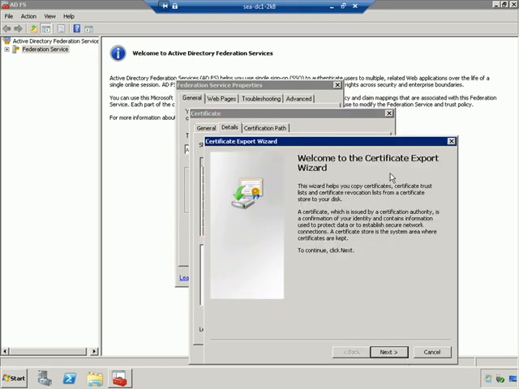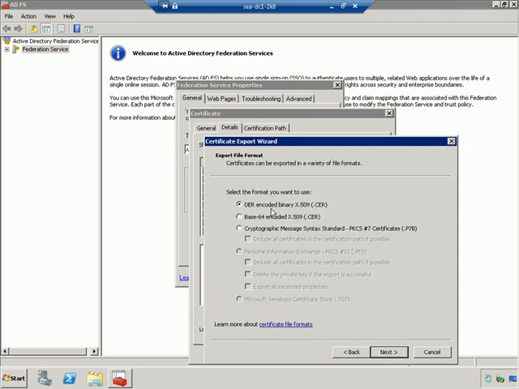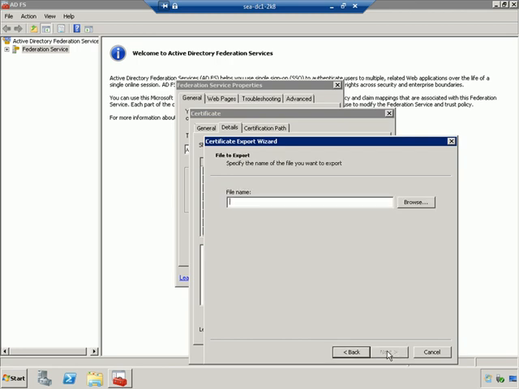Here's a little wizard on exporting the certificate. So click Next. Say no, we don't need to export the private key. You'll see that's the only option here. So we'll just click Next. We'll take the default X.509 certificate. Next. And then we need to give it a name and a location.